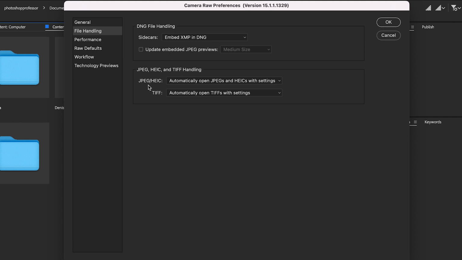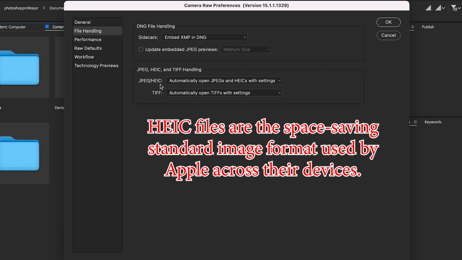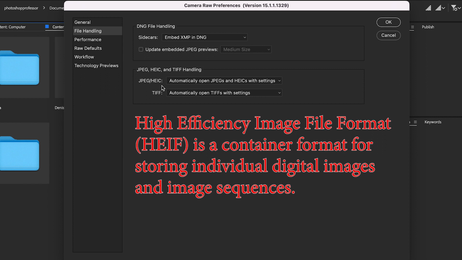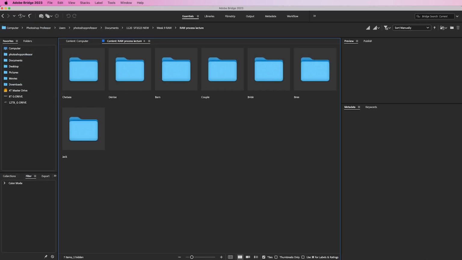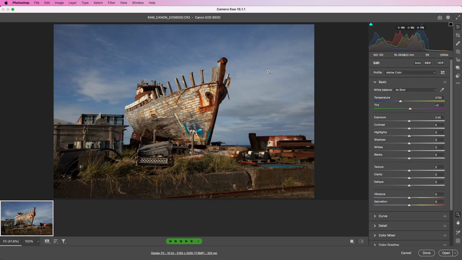Now, what about JPEG and HEIC handling? Remember, the HEIC is for the new depth maps that are created when you shoot with your mobile phone. So it creates usually two images so that the phone camera can simulate a shallower depth of field and do other effects. And again, you just toggle down and choose what you want it to do. I leave mine at automatically open JPEGs if I want to open them. Same with TIFFs. Now I'm not going to go through these parts for now. So you can open Camera RAW from either Bridge or Photoshop. All right, I'll start with this image since this is the image I use primarily in the big what is Camera RAW versus JPEG lecture.